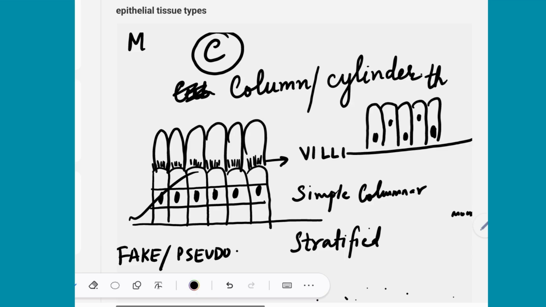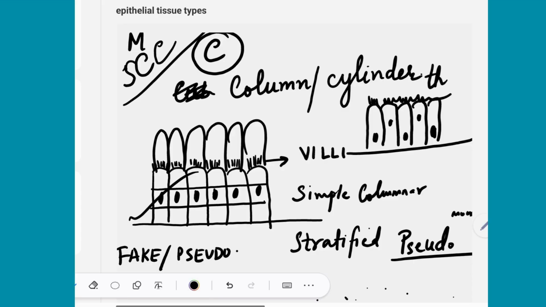Now this type of epithelium is columnar because of the shape. It has villi like other columnar epithelium. But this kind of layer, where it looks like multiple layers but is actually single layer because of the level of nuclei, is called pseudo. Pseudo itself means fake. So this is the third category of columnar epithelium. So first is squamous, the second one is cuboidal, and the third one is columnar. Just remember this mnemonic and it will be good.